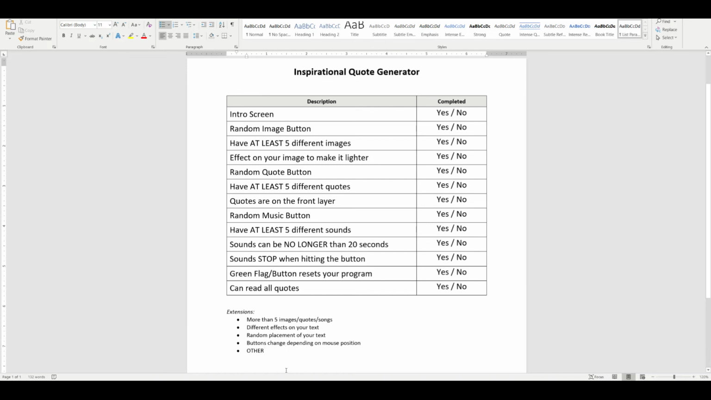Now, if you want to take this on a little further and you would like to do something a little extra, you can put more than 5 image quotes or songs in there. Feel free to. You can make different effects on your text. You can have random placement in your text. So you can use your random number generator and move it all around the screen. Your buttons can change depending on your mouse position. That means mouse down, mouse up, clicks, stuff like that.